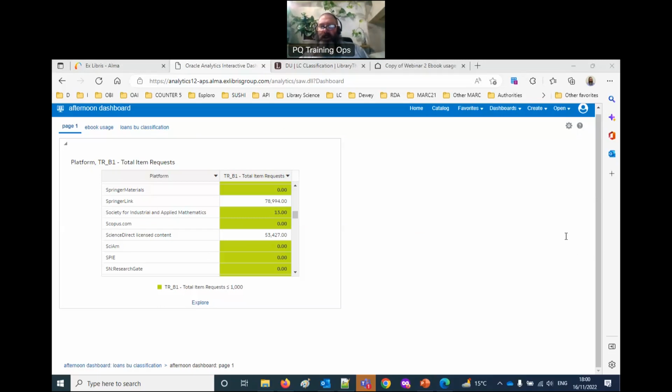Someone says, will the process for fill color ever apply to Alma Analytics color selection? I love that change. Well, there are ways to do different kinds of formatting in the analytics. I'm not sure exactly what area you're talking about, but it is possible to do some formatting there.